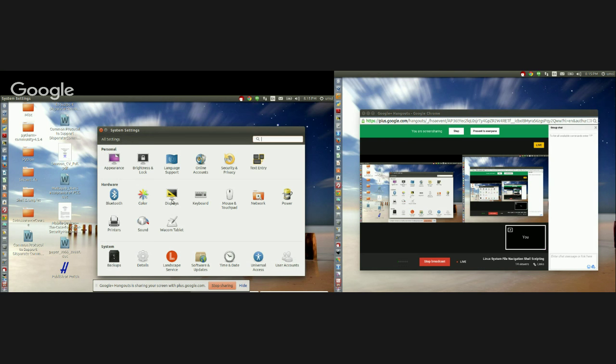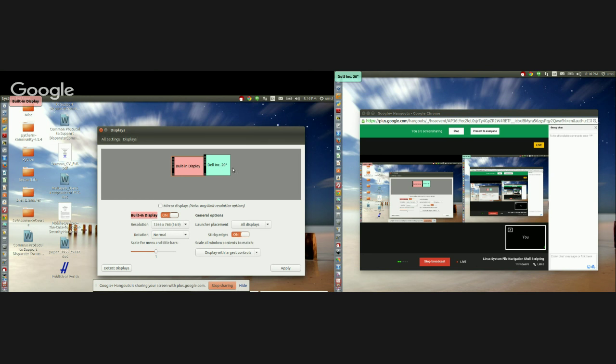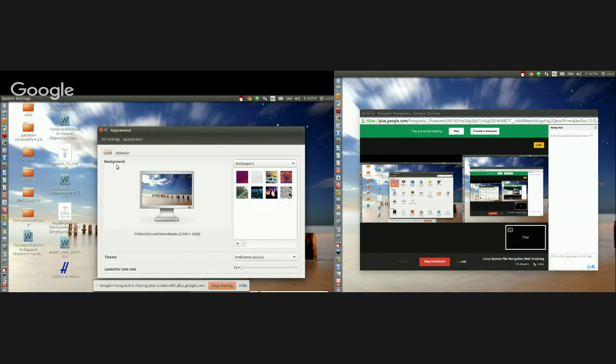So I can go back out here. Displays is just like in Microsoft. So I can just change what is being displayed via the screen and stuff like that. Resolution, other neat nifty items. So I'm going to go back out here.